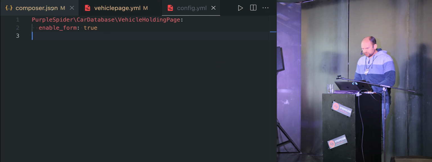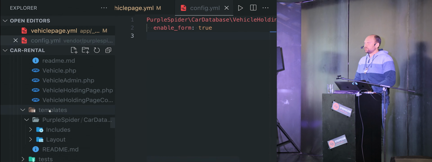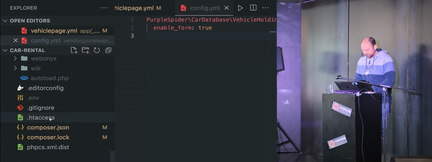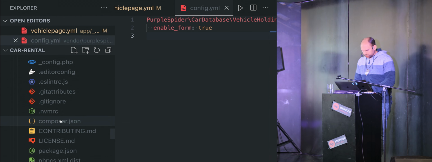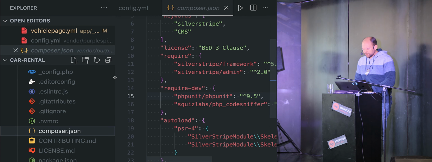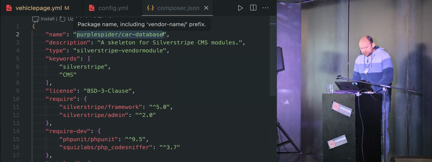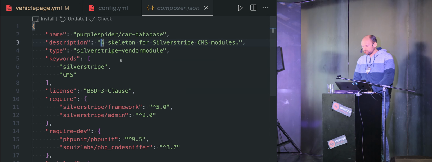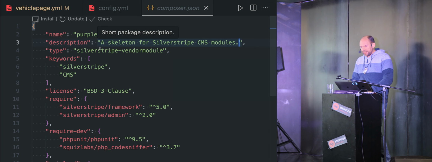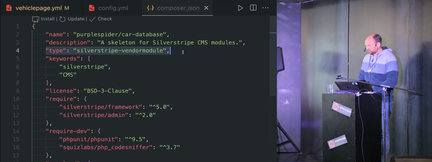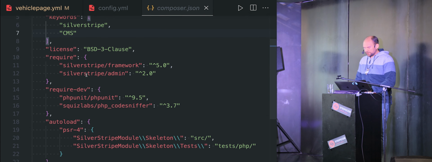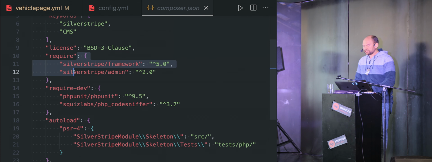But let's go ahead and sort out our module's composer file so that we can publish this module publicly. So where's our module composer? Here we are. This is the file that we edited earlier when I simply changed the name at the top. You will also want to add a short description of your module that will appear in packages. The type it's important to leave as silverstripe-vendormodule so that it can detect it as a Silverstripe module. You'll want to update the keywords that help people find your module. And the requirements, if your module requires other modules, you can enter the requirements here so they get installed automatically.